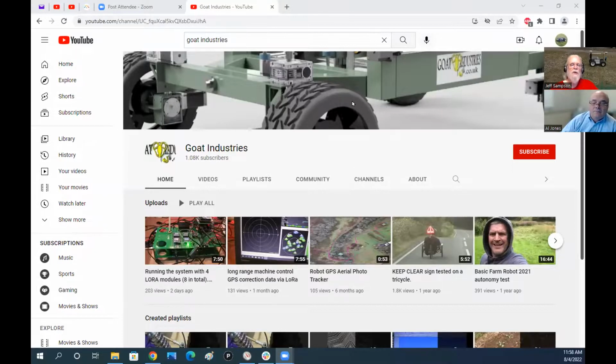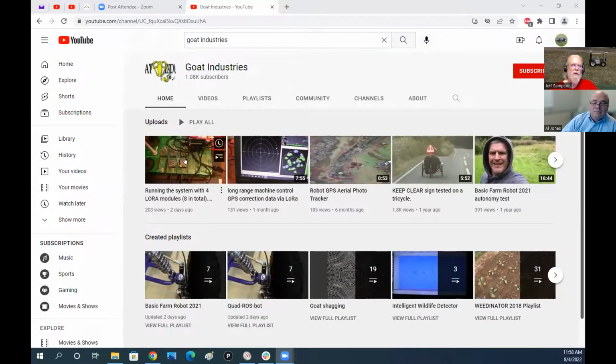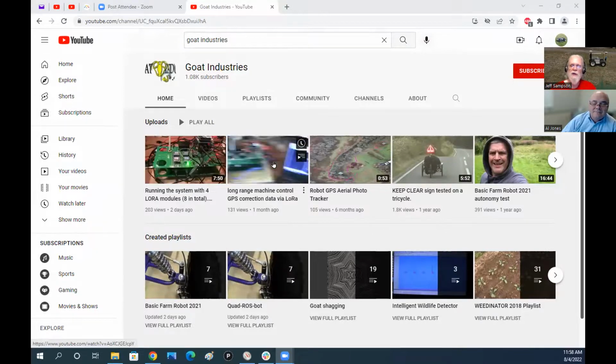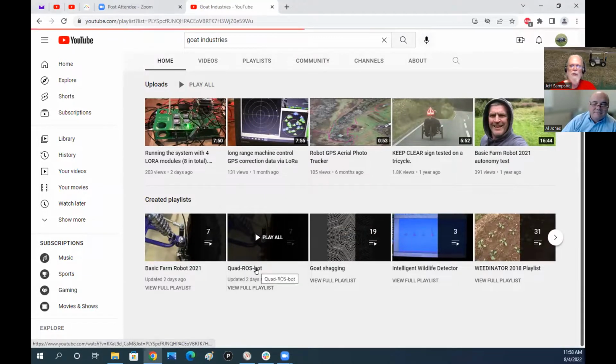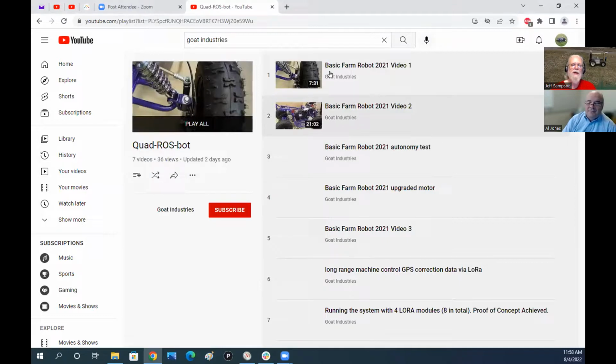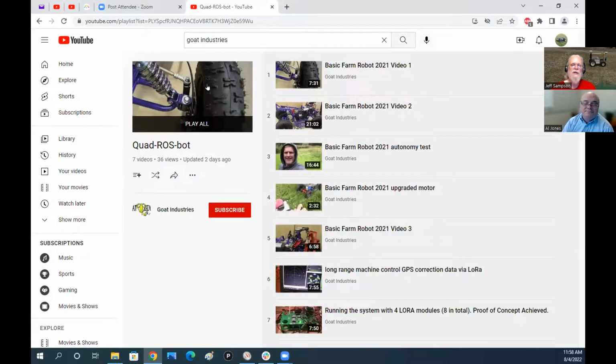Okay. This is his page, and here's the thing. It says he's got 4 LoRa modules, 8 in total. And here he's playing with GPS. And so he's got this one. If you come in here, it says the basic or the quad ROS robot. And he's got one of those little ATV things here.